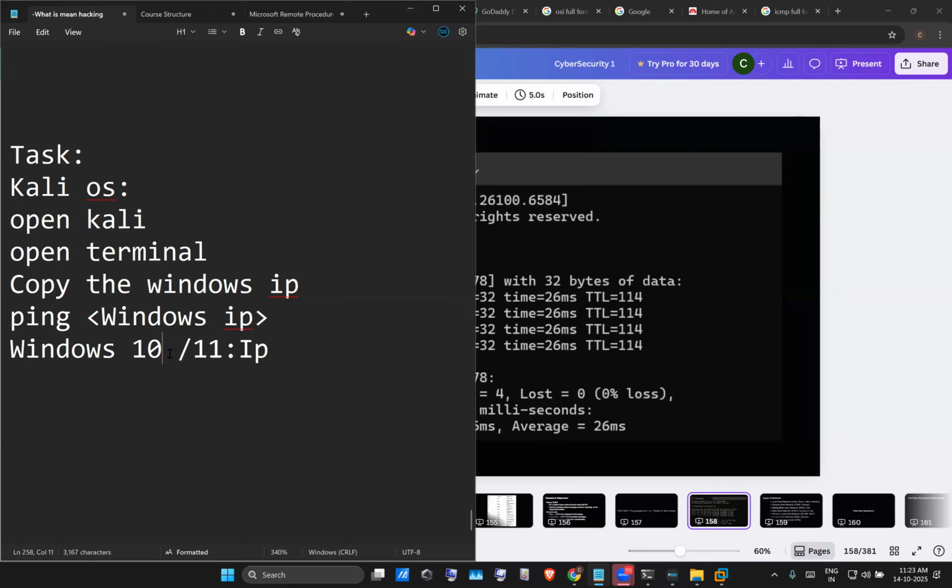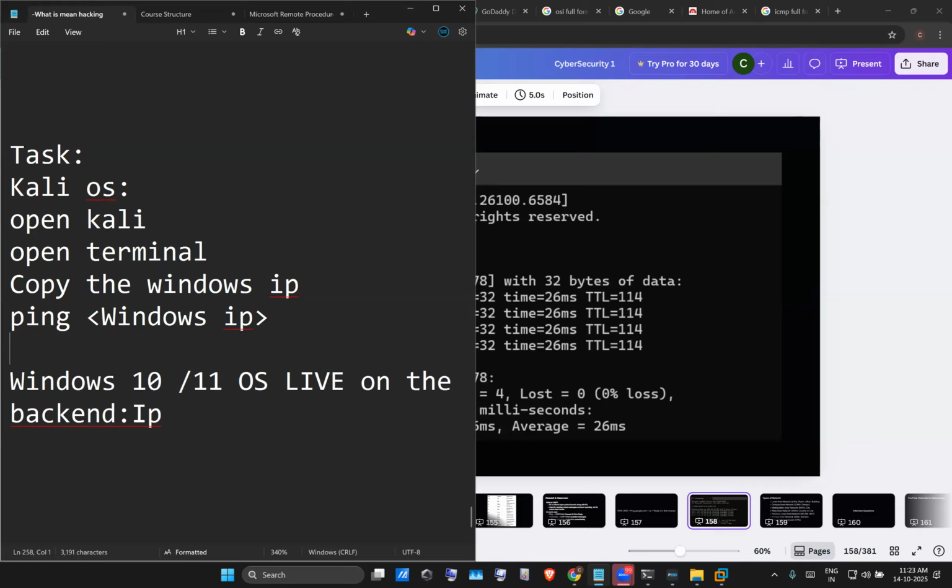Keep this Windows operating system live in the backend. Yes, keep it, sir. Done, sir. Ping the packets by using the ping command. Sir, no packet loss. It's active. Okay. So have you got any response? Yes, sir. 10 packets transmitted, 10 packets received. No packet loss. Cool.